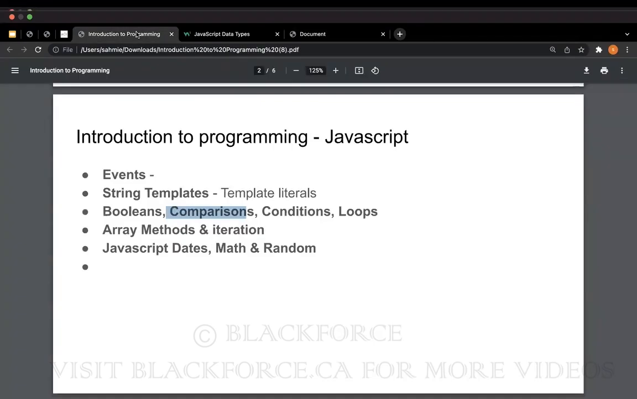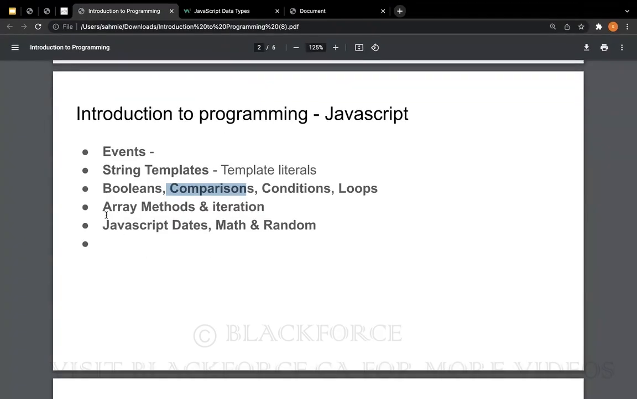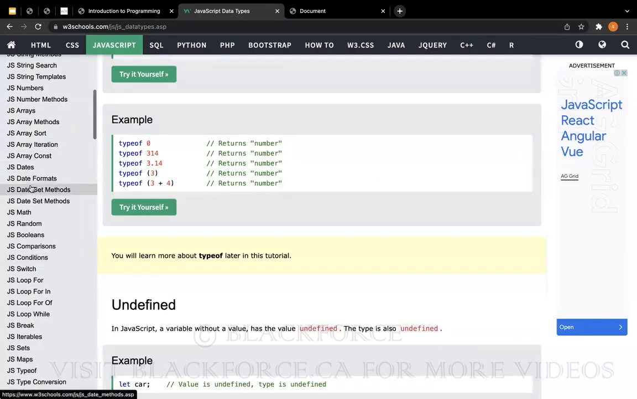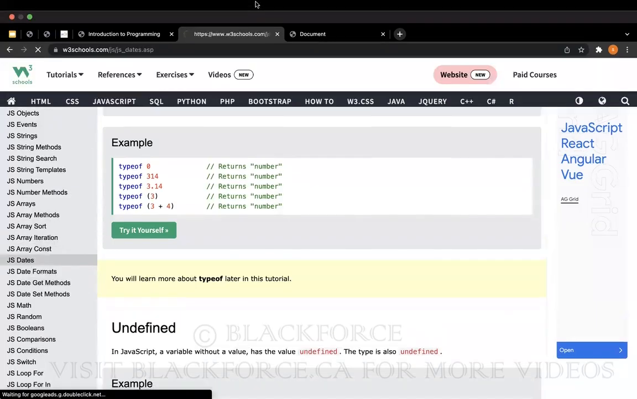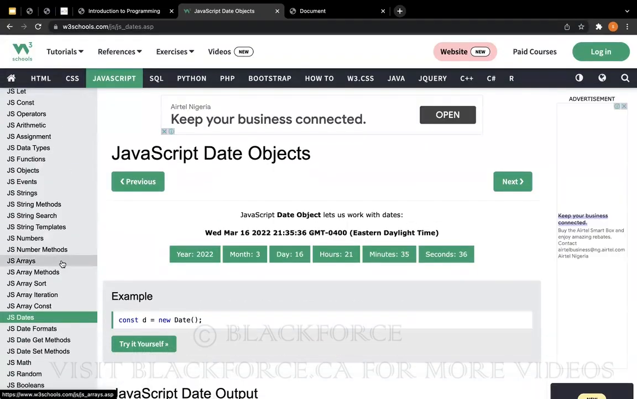Then let me see. Okay. I'm just going to use 5 minutes. I wrote down math and random. I'm just going to use 5 minutes to talk about date because I don't think I've talked about it at any point in time, right? Before we go, we just have 20 minutes.